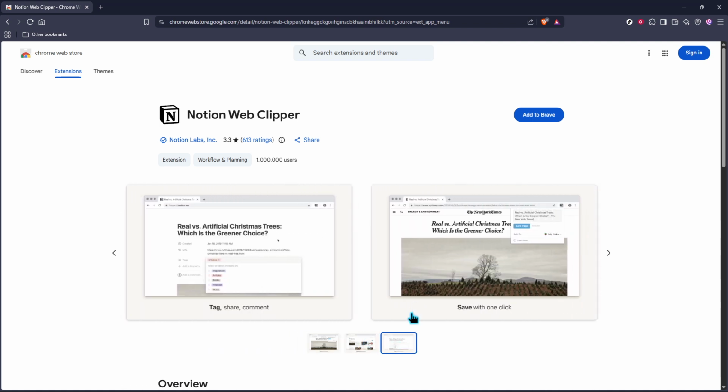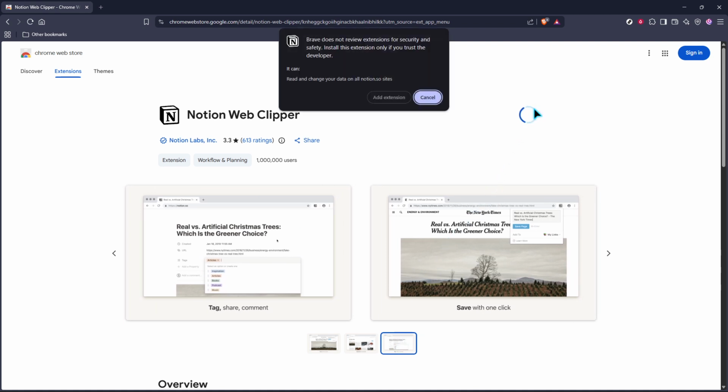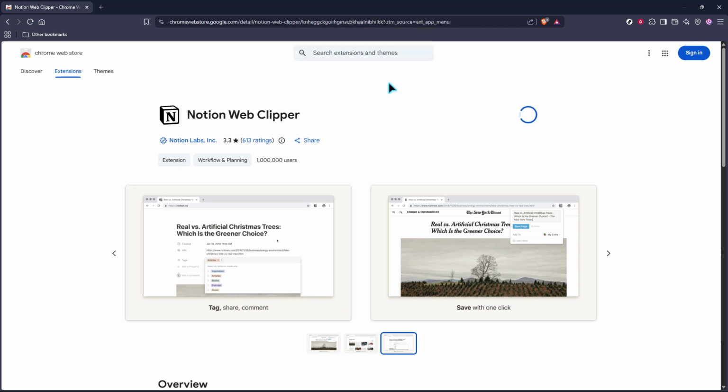When you're ready, click Add to Brave. A small confirmation may appear, giving you a final look at the requested permissions. Approve the prompt, and Brave will download and install the extension. This usually takes just a moment, and you'll see a brief notification confirming that the Notion Web Clipper has been added. That's it. You've successfully added the Notion Web Clipper to Brave.